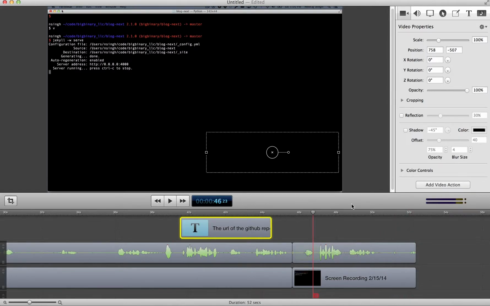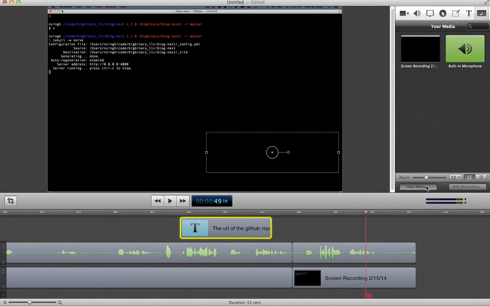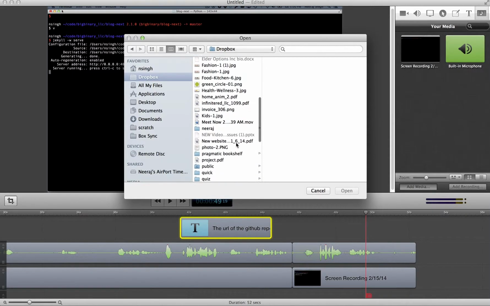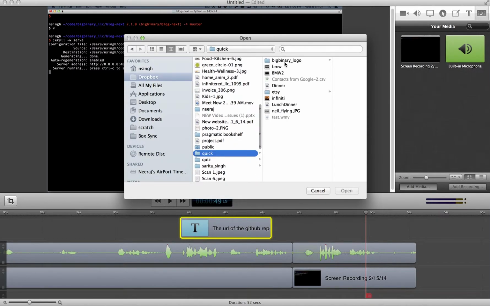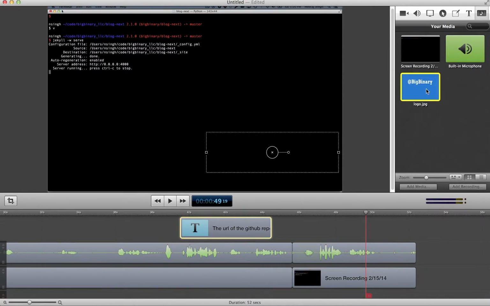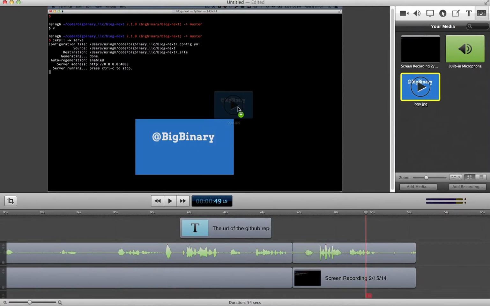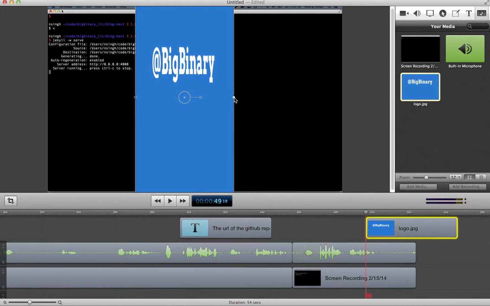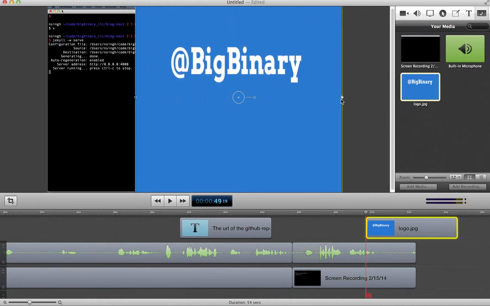So this is the very end, and at the end I click on the media section here, add media, and I will go to Dropbox. I have a folder called Quick. Within Quick I have the binary logo. I just put the whole logo. Okay, and then drag the logo to the main screen, and you click on it, and then you're gonna stretch it all the way to the top and stretch it all the way to the bottom. Stretch it here.